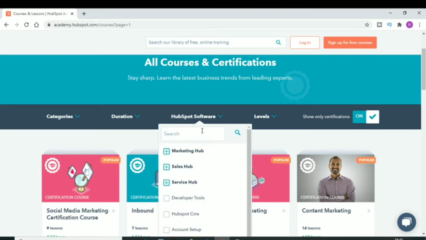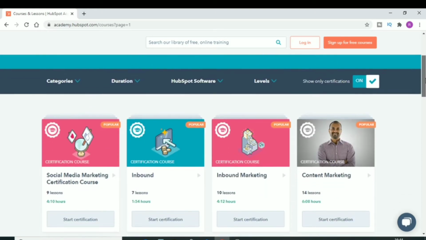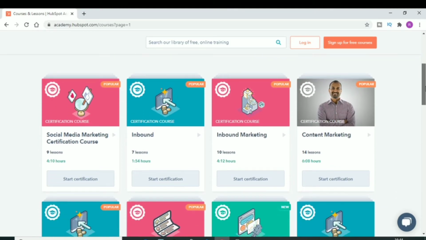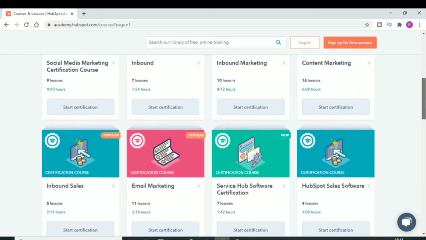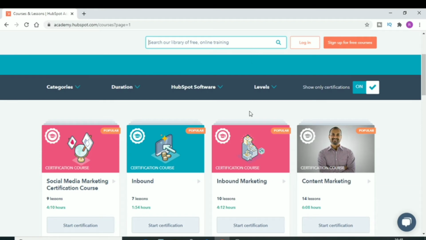And in the HubSpot software you will see some categories only. After that there are levels. Just by clicking on level you can get beginner, intermediate, advanced courses. After that, as you can see, there are so many courses such as social media marketing, inbound marketing, content marketing, email marketing. So many courses are there. You can enroll in whichever course you want. If you want other courses, you can search here. These courses are basically for sales and marketing students.